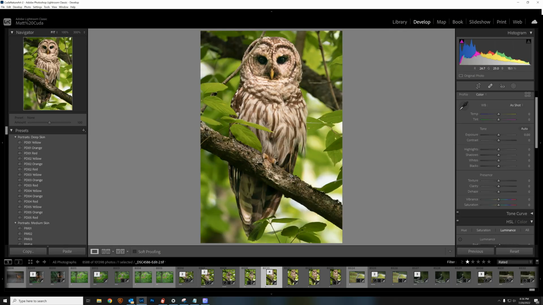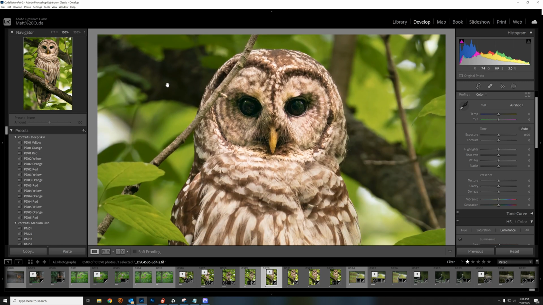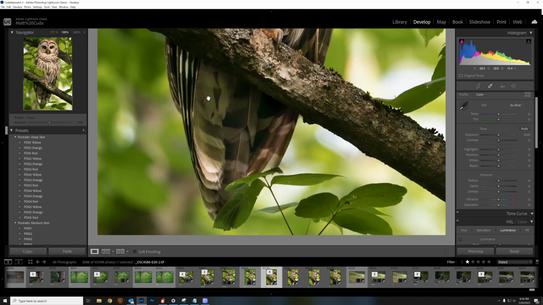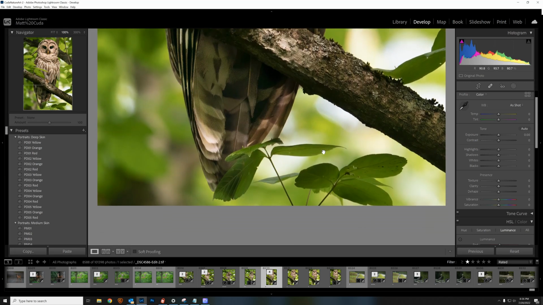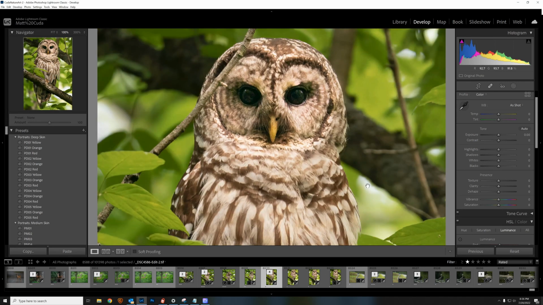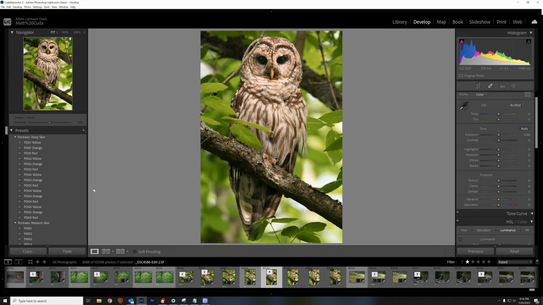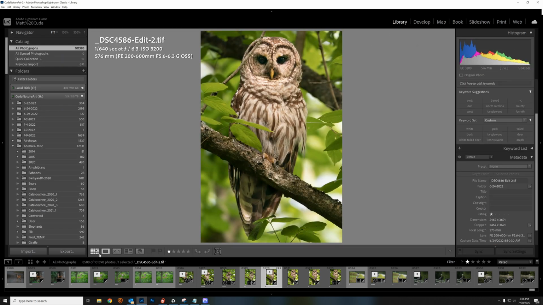Okay, now let's see how good we did. So if I zoom in now, I'm not seeing any noise there. As I come down here, I'm not seeing any noise. I'm seeing noise in the bird still, and that's fine. I expected that. Not seeing any noise here. All right, so that's the Topaz Denoise way.